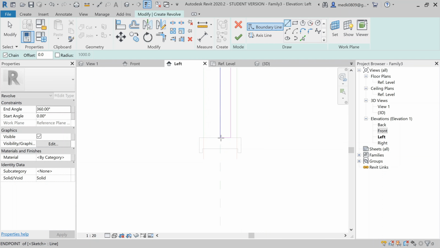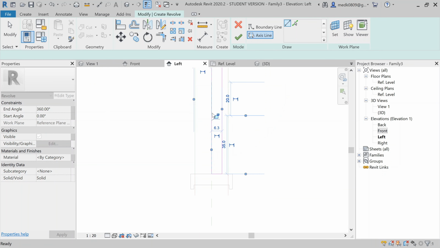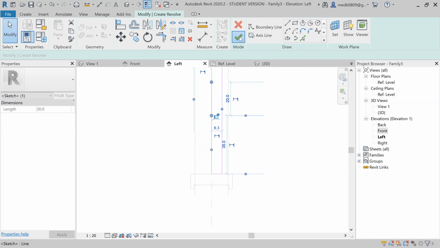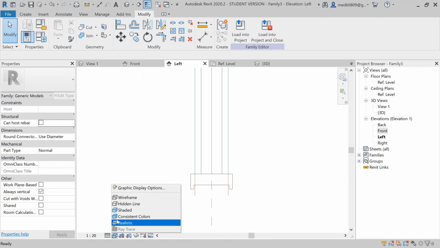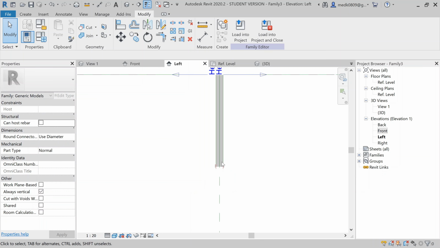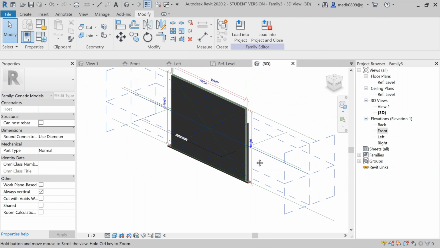Okay, now I have just created a rectangle about this center line, and I will try to revolve this rectangle about the center line to create a cylinder. And now let's choose the axis line. For this, select the axis line and let's select this center line. Okay, and now click on OK, and you will see we have just created a cylinder. Let's see this view, make it edit. Let's see this in 3D better. So here we have the cylinder.